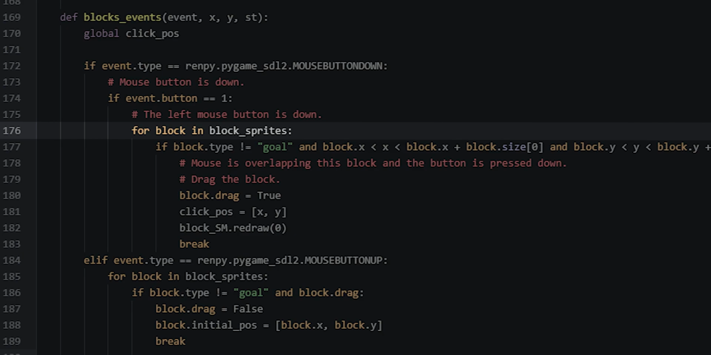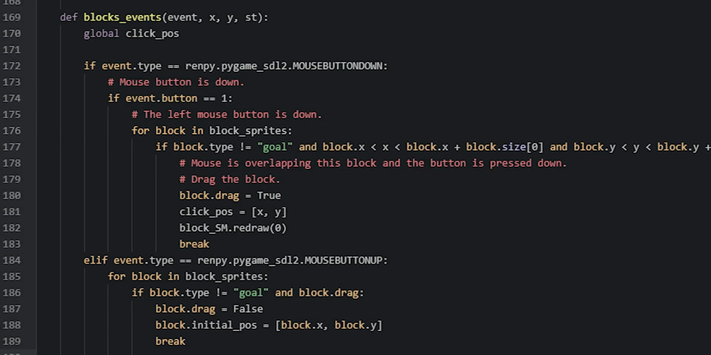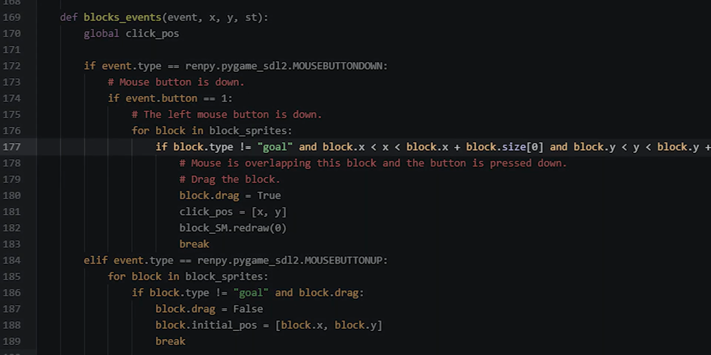Since we have many sprites in the block sprites list, we find the correct one by looping through each block in the list. Then we compare with an if statement if the mouse is colliding with the current block in the loop, because if it is, then the user wants to drag this block. In this if statement, we have a few conditions.